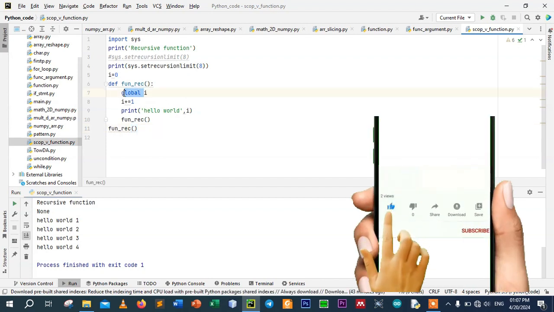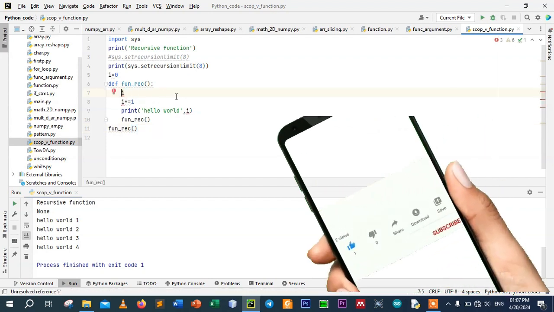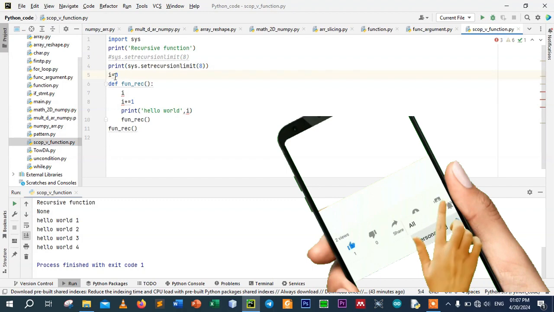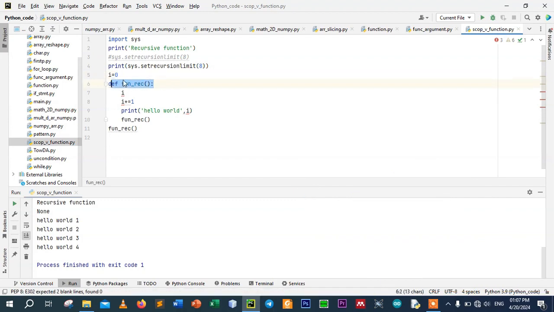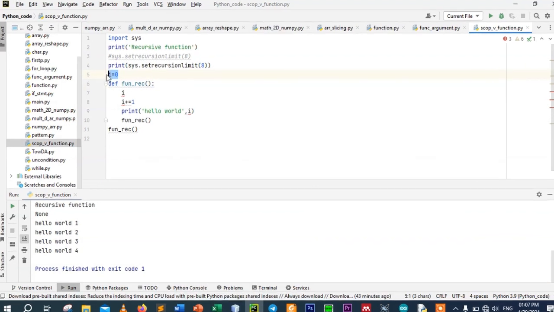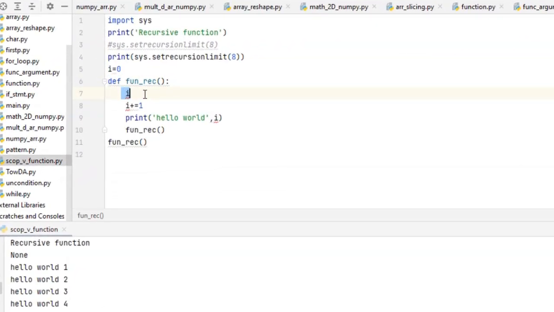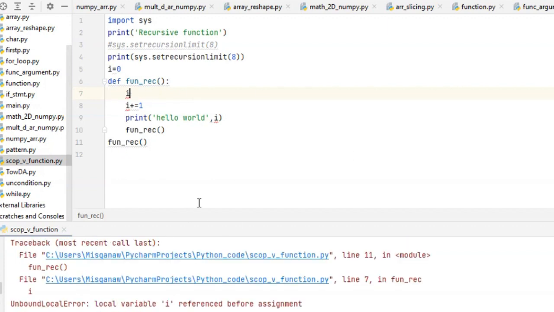For example, let me avoid this global. I declare or initialize the I value outside of this function, here it is I, and call the variable I inside the function. Why does this error appear? It automatically displays an error because it is a matter of scope of variables.